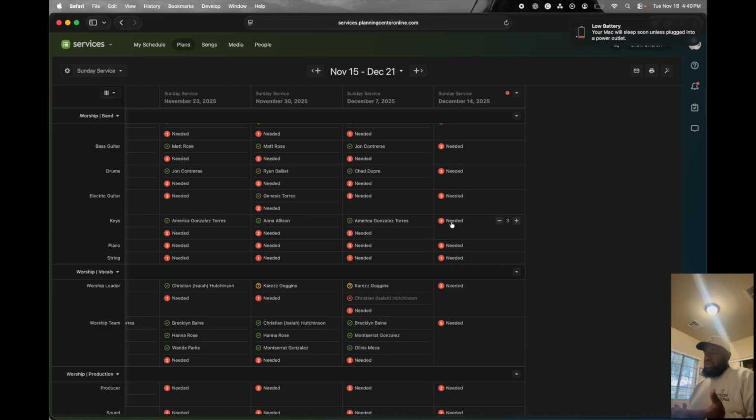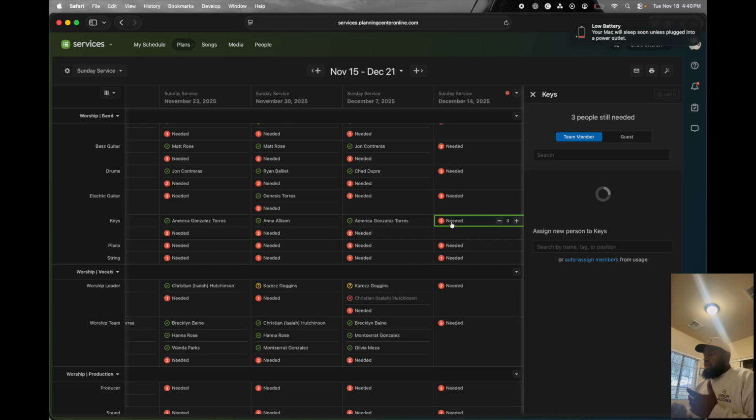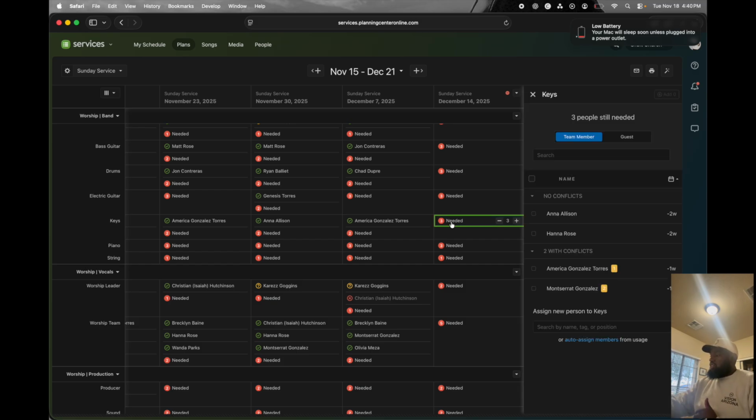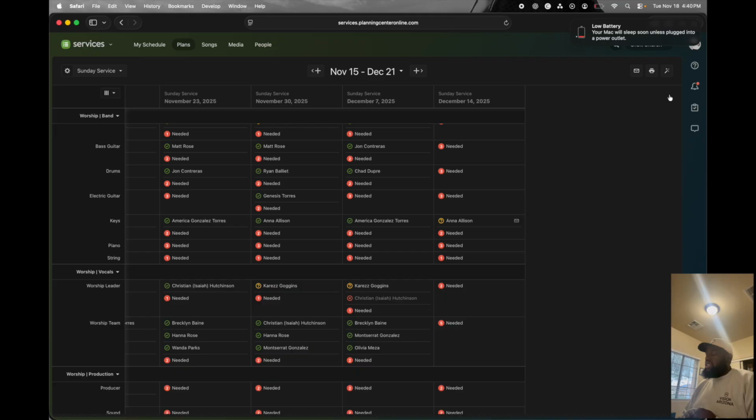Let's schedule our keys player for the week of December 14th. We'll click on that. You can see over here to your right, it pulls up the different keys players: Anna, Hannah, America, and Montse. We can put any one of those people on keys for the week of December 14th. We'll click on Anna and add her at the top right corner. Now that we have Anna added, we need to notify her, so we need to send her that email.